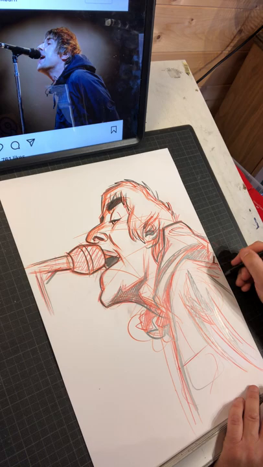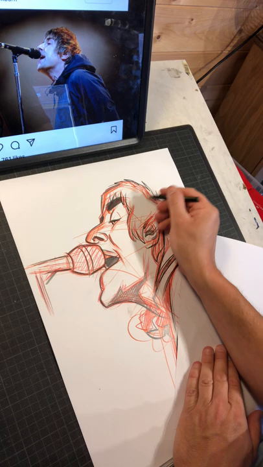Very loose with these folds and things for now. Just not sure everything's where it should be. Right, I might just add a little bit of texture to this hair at this stage.